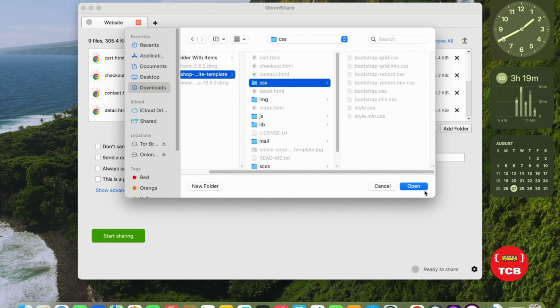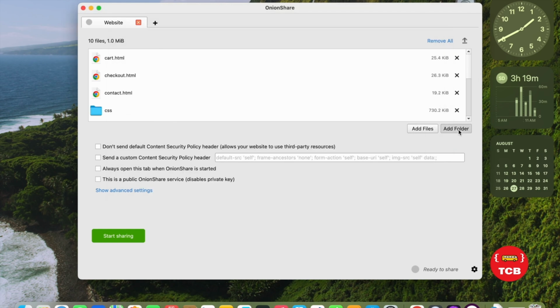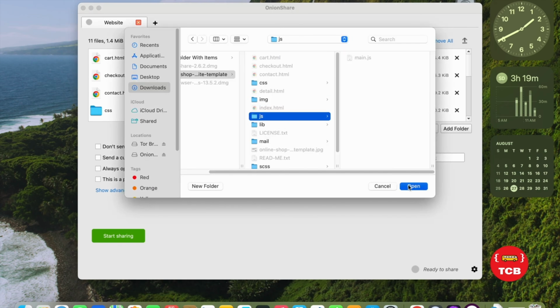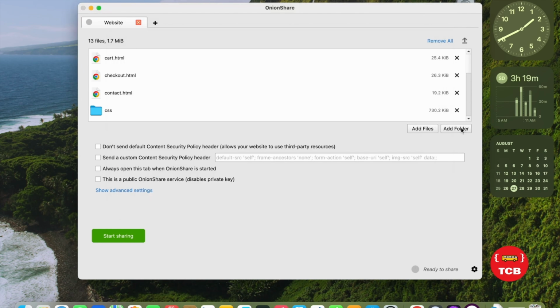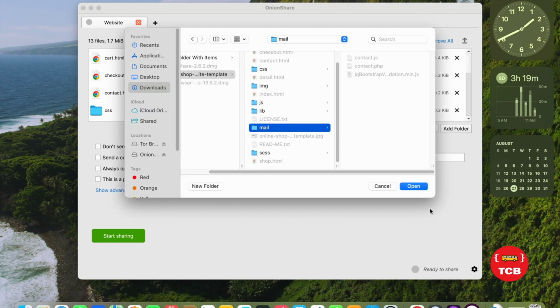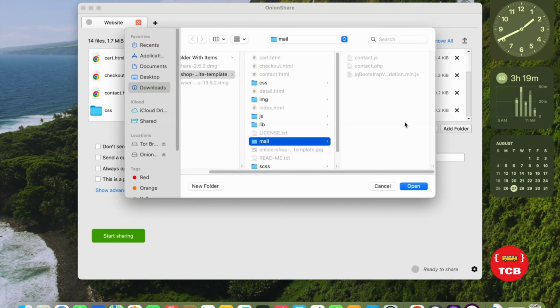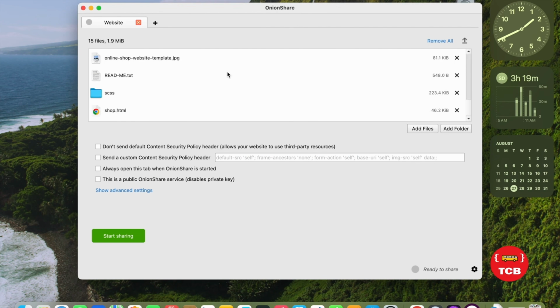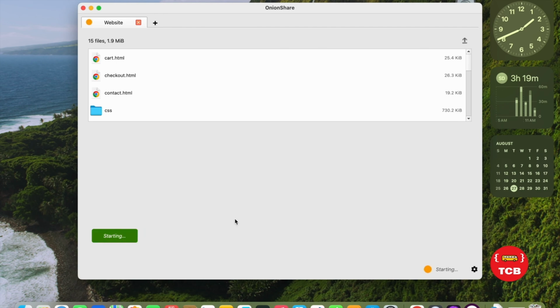Now click on add folder, and we need to upload all the folders, like CSS, upload it. Then again add folder, images, open it, add folder, JS, open. You need to do this for all the folders. We have some more, like mail and one SaaS server. I think all folders are uploaded. Now, as you can see, this is a public Onion server. We need to check this and click on the start sharing button, and wait some seconds.